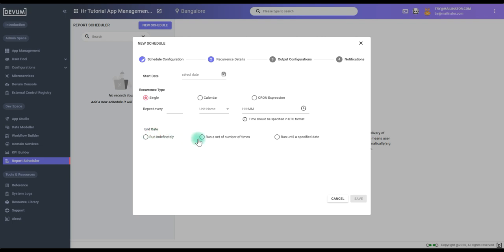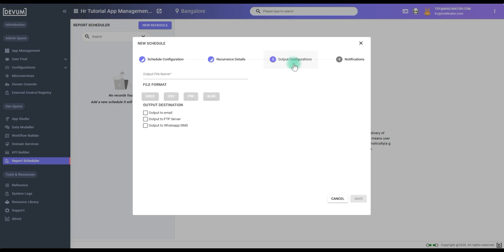Next, move to the Output Configuration section. Here, enter the output file name, select the desired file format, choose the appropriate report format, such as PDF or any other supported format, and also specify the output destination and proceed.